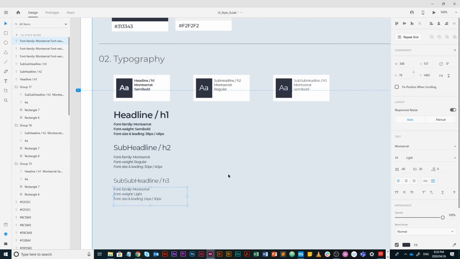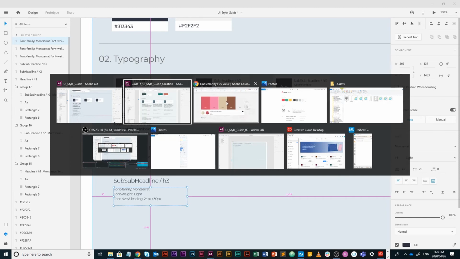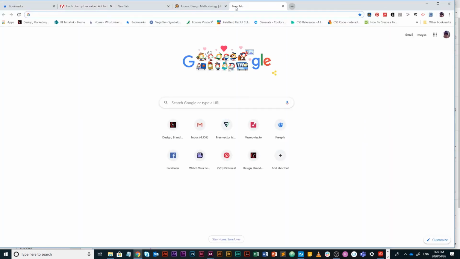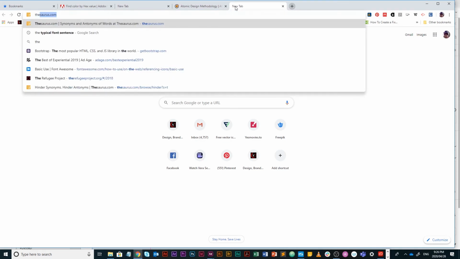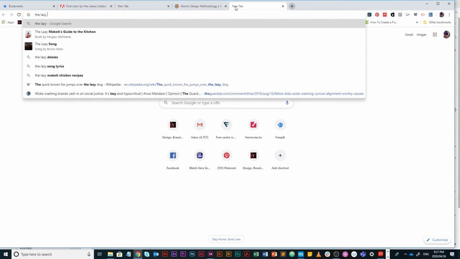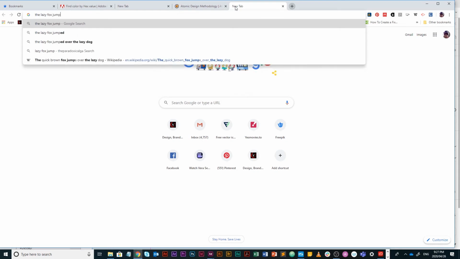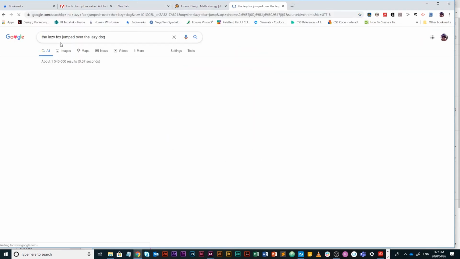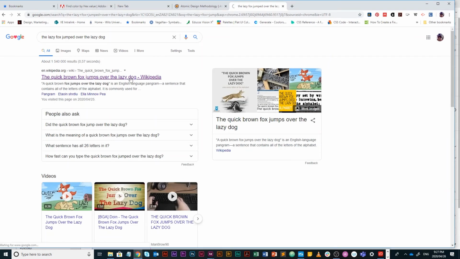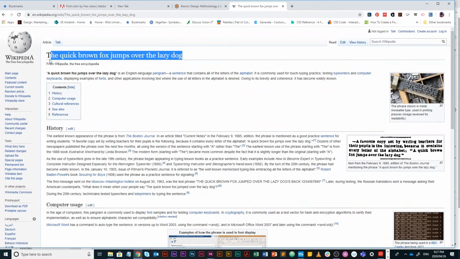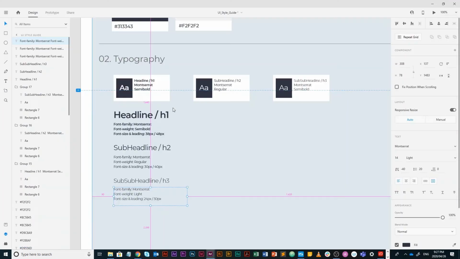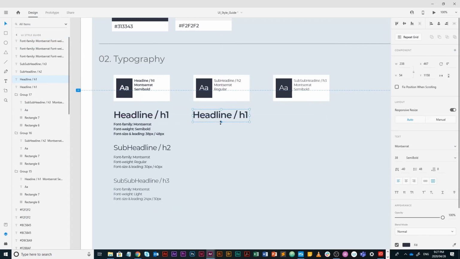So now, as I say, we can go and find that line, the quick fox jumps over the lazy dog. So we can just copy that line from Wikipedia because that is the line that we need to use. So then I'm literally just going to drag that, and we will set it.